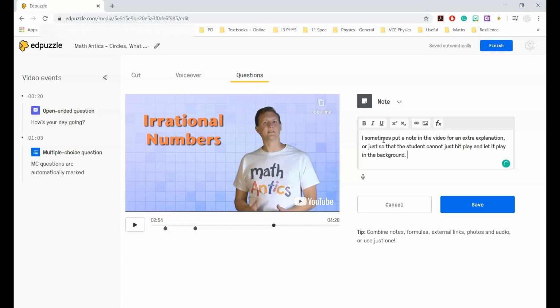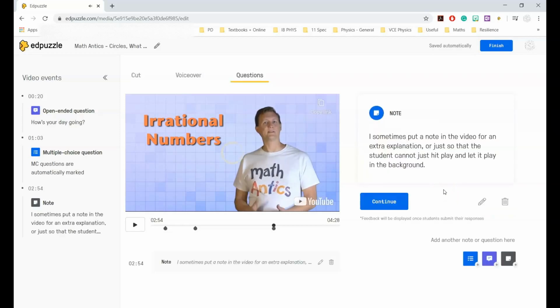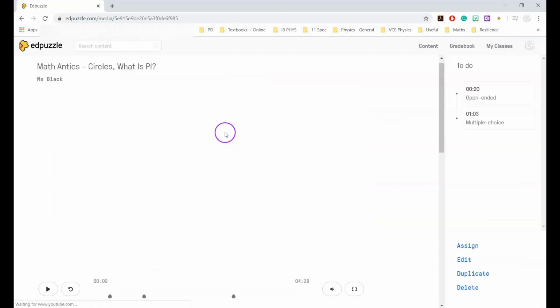One thing I note here is I also sometimes like to add notes because it means the student can't just hit play and have this video just playing in the background. They have to hit continue here for the video to actually keep playing.